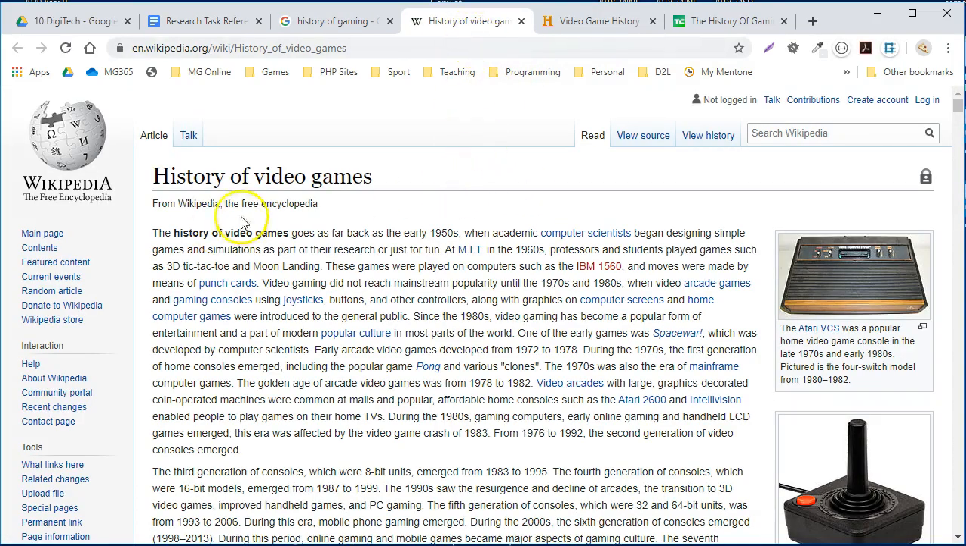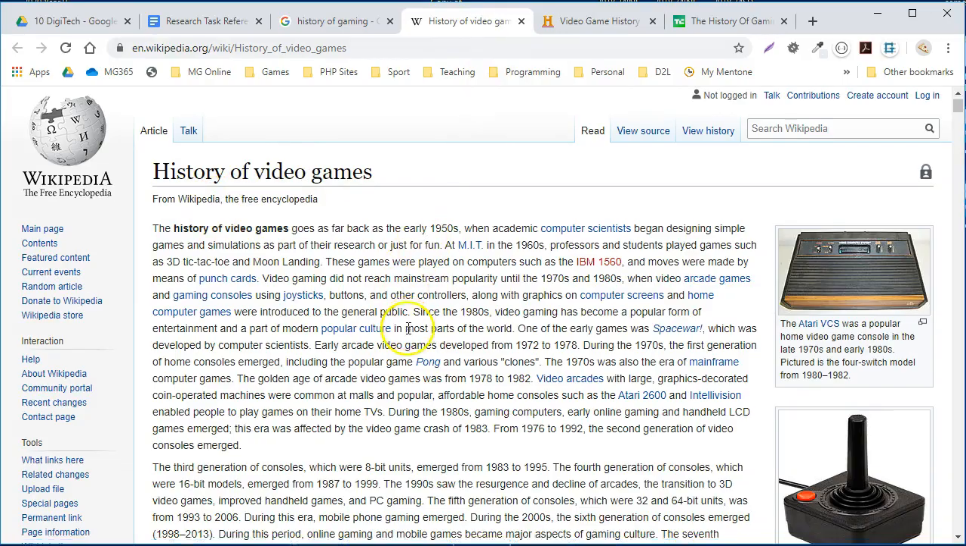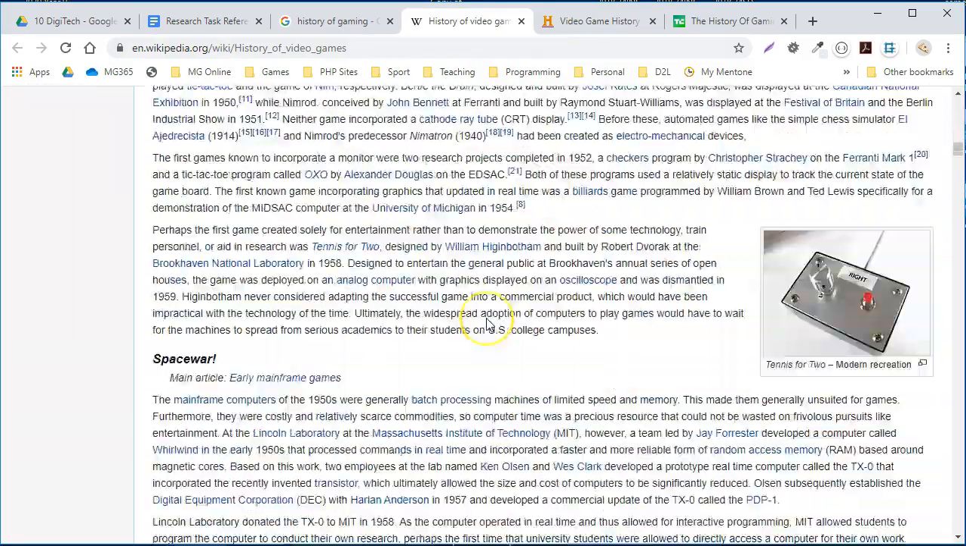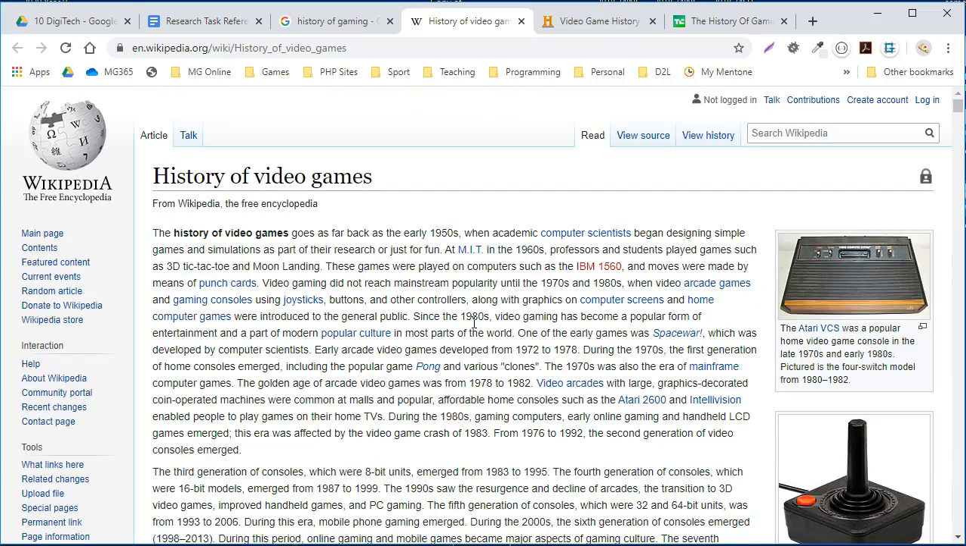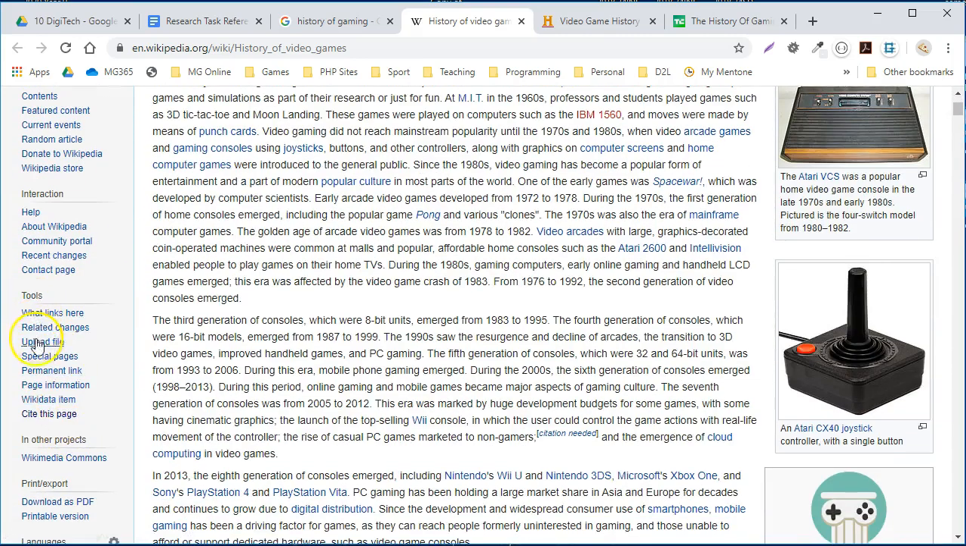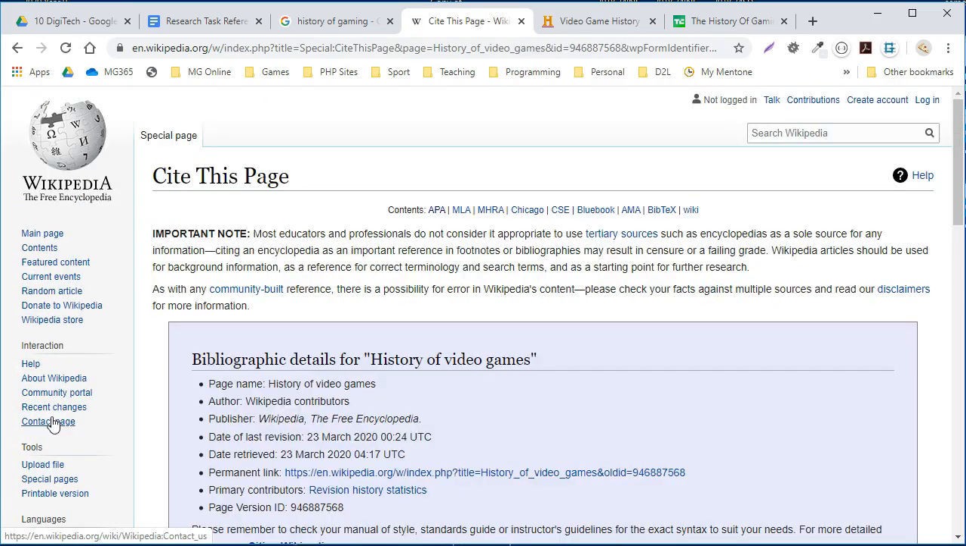So if I go to this article about the history of video games on Wikipedia, I'm sure I'll find lots of good information that I can then use to springboard the rest of my research. But I should definitely include this in my list of references. On the left-hand side here, one of the tools that we've got is Cite This Page. In the Cite This Page at the top, one of the different options here is APA.